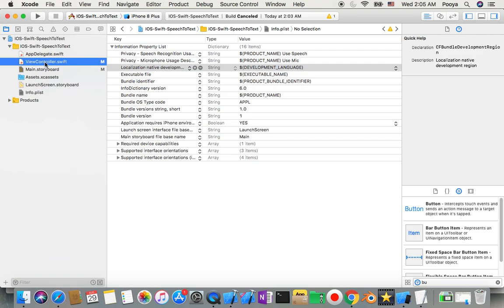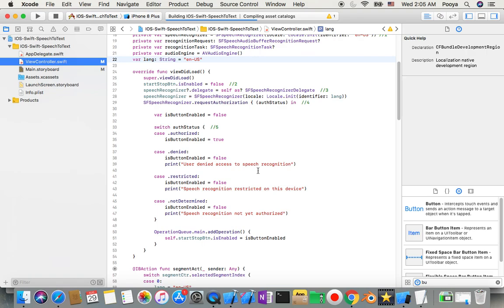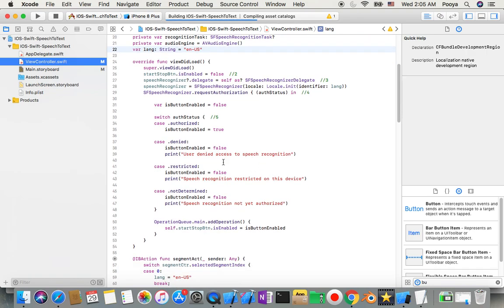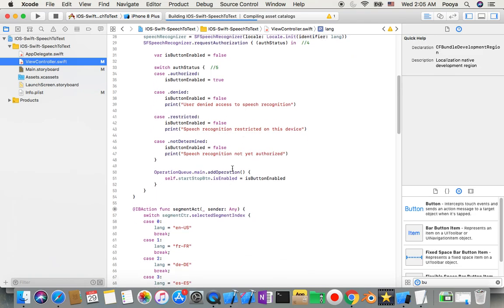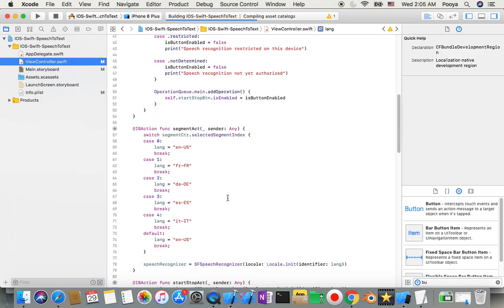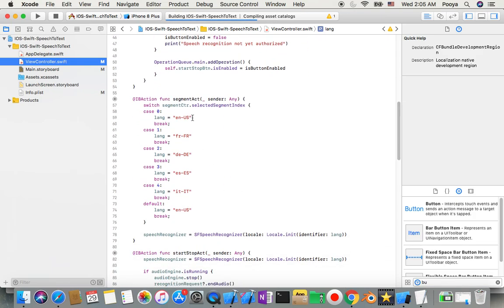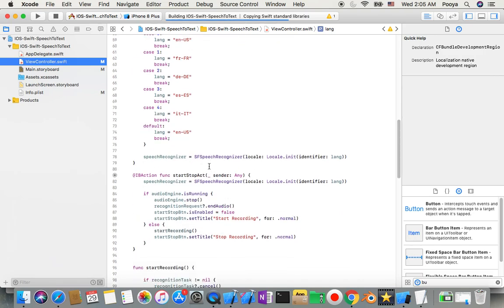So let's go back here and continue running the project. So we check whether we are authorized or not. If the user denied, then we will show these, and when we make sure everything is good, then the start button is enabled. We make it enabled. Then for the segment action, when we choose an action, we just change the language variable. Also we update the speech recognizer, but you know, it's not working until we stop and start.